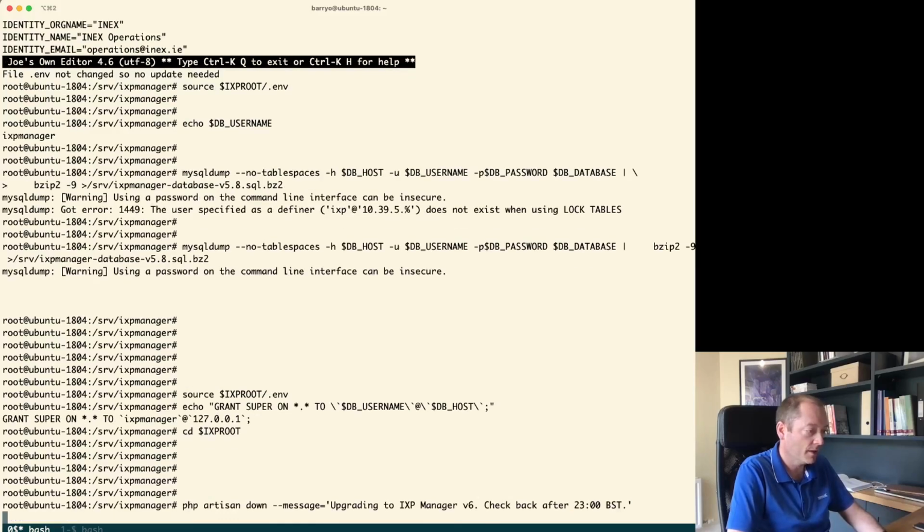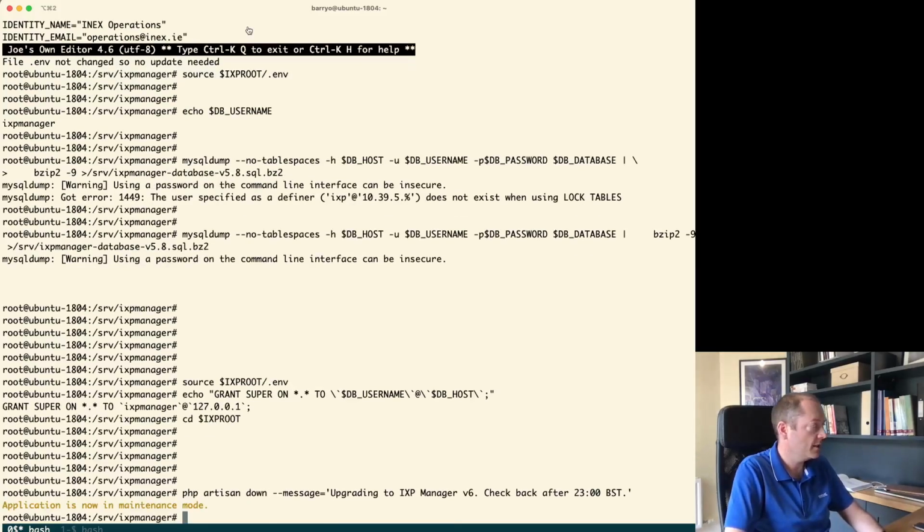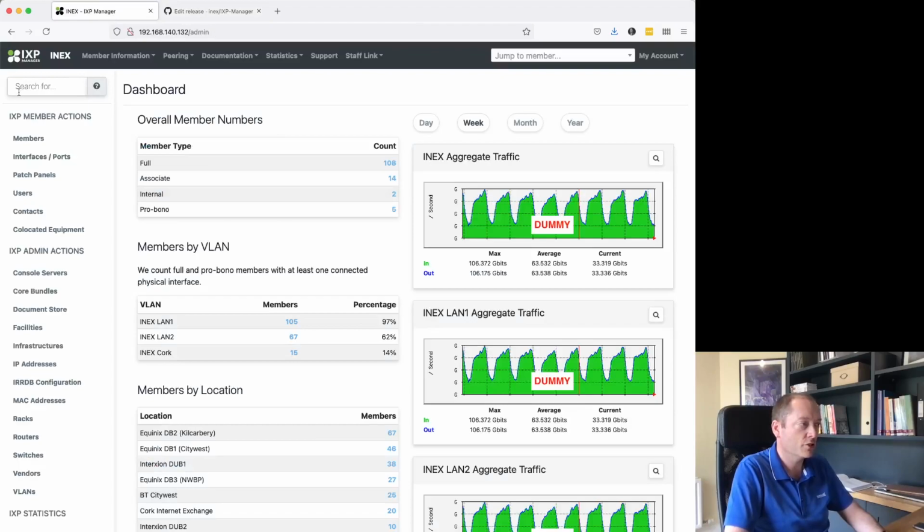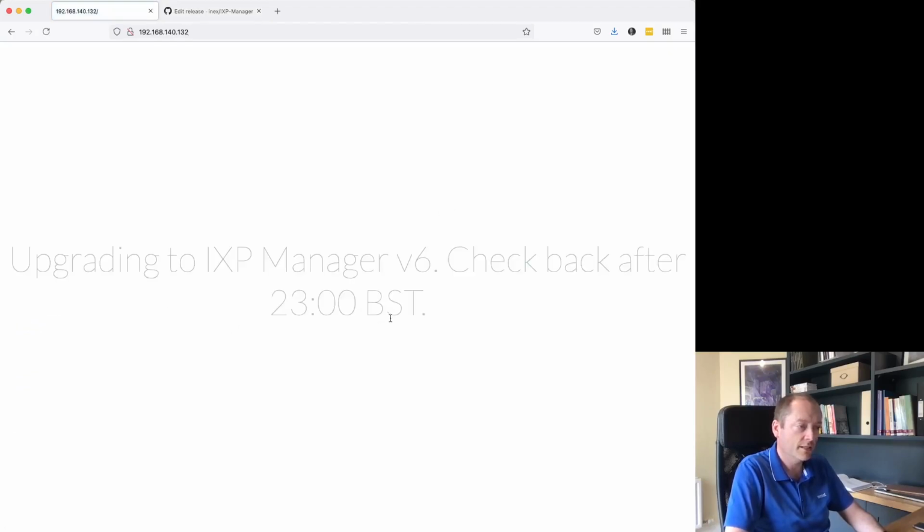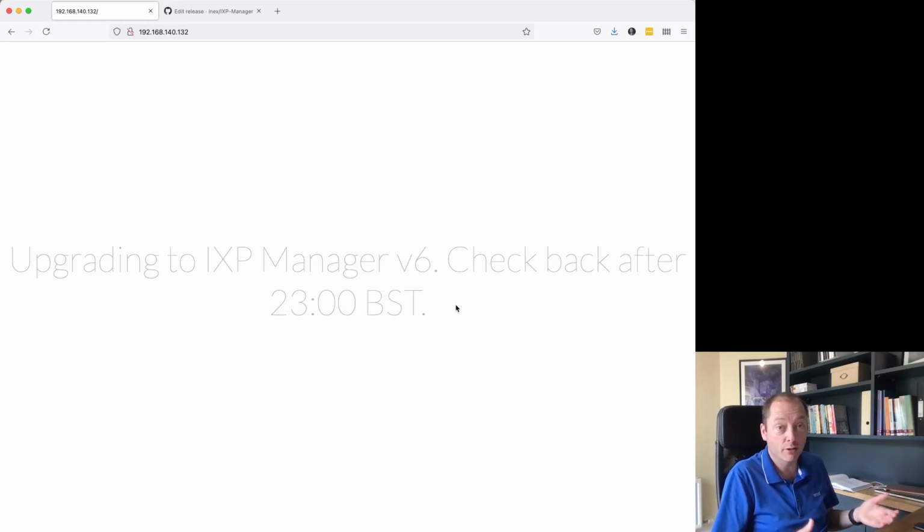The effect of that is if someone comes to your IXP Manager installation now, what they'll get is just a simple message. Now, at some point during this, because it's a distribution upgrade as well, we may end up taking down the server or Apache, but at least while those things are up, they will get this helpful message.